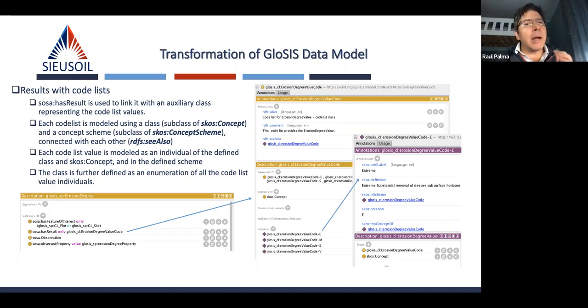Then each value of the code list was modeled as an individual of this class, but also as part of the concept scheme. So that's how we are making the connection there. And finally, the class is further defined as an enumeration of all the individuals that we just defined. Here in the slide, you can see erosion degree. The erosion degree says that has result is this code list. And this code list is all the different values for erosion degree. And we have the instances here.